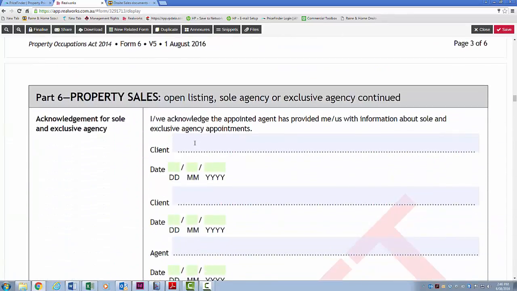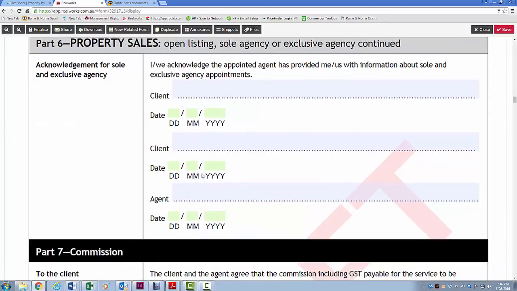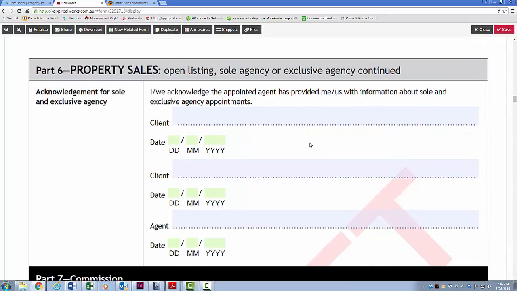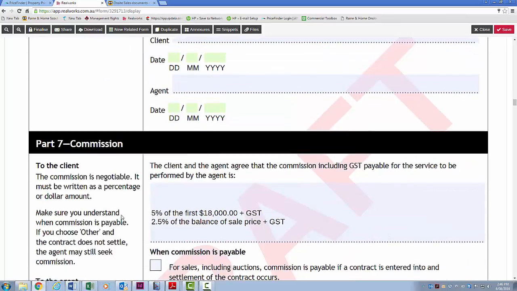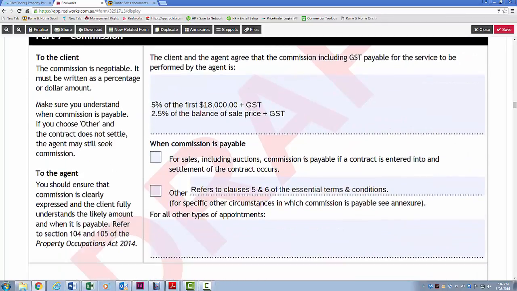From there we have the property sales. This section needs to be signed by the clients and also by the agent when the form comes back. All we need to do in this case is we do nothing at this stage until that form does return. In relation to the commission, we have the standard commission set, as you can see here.